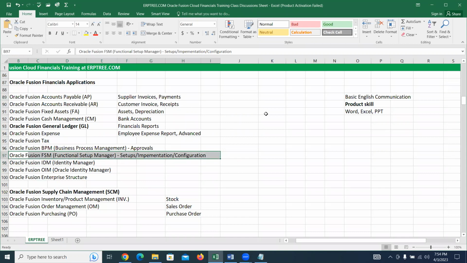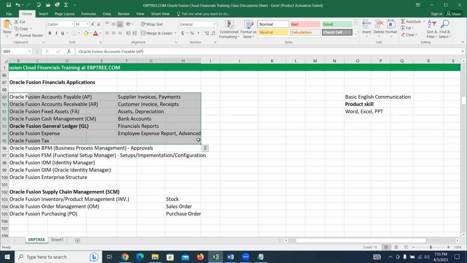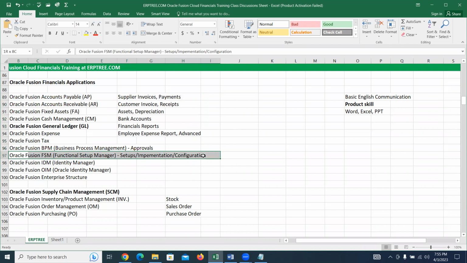By using Oracle Fusion FSM, you can set up any application. All these applications I selected, you can set up, or you can say you can configure, and then you can use. That you can do by using Oracle Fusion FSM. By using Oracle Fusion FSM, you can do the configuration.